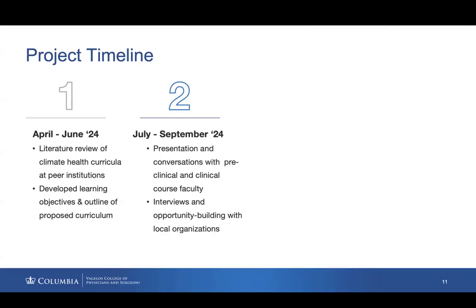So I'm going to just talk a little bit about what it actually looked like after consolidating all of this information. The next step was to bring it to the preclinical and clinical faculty and discuss ways that they could incorporate it into the curricula. And then also we added on to the research that we'd done by talking to local community organizations that know more about what's happening here in Washington Heights.